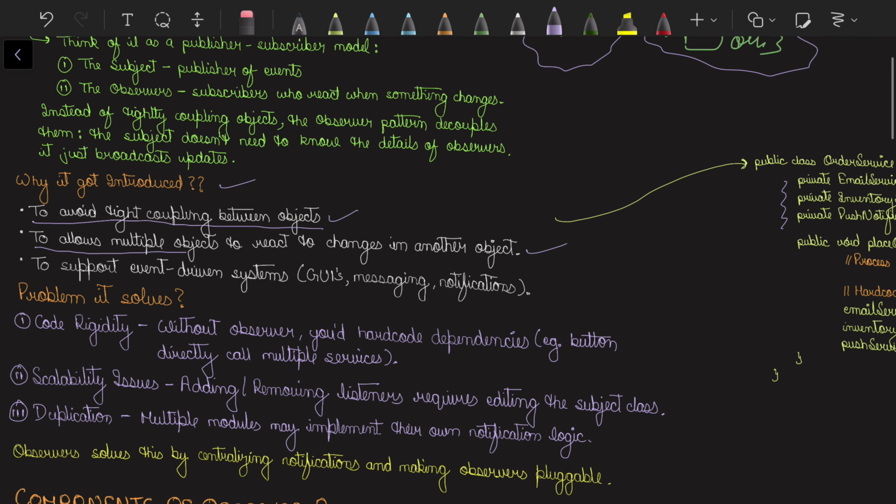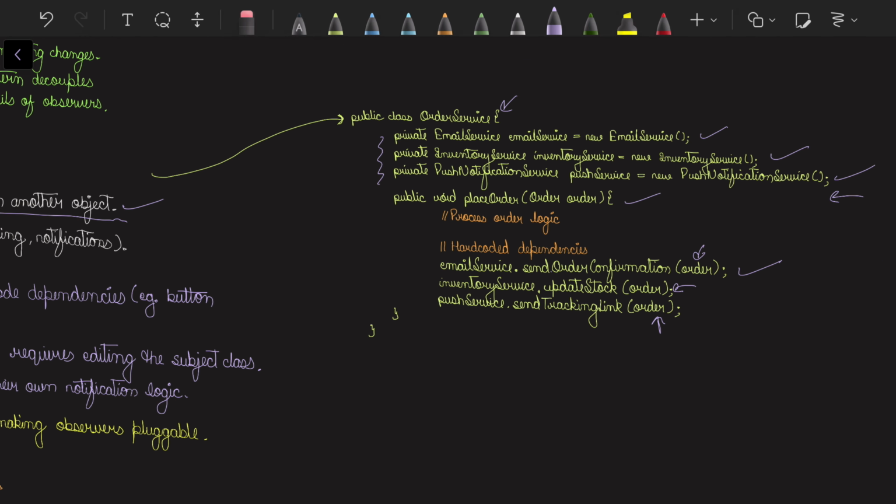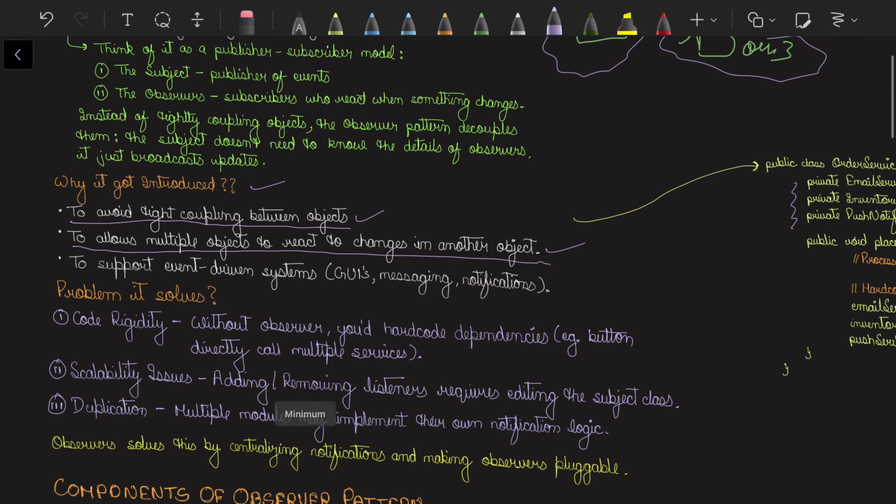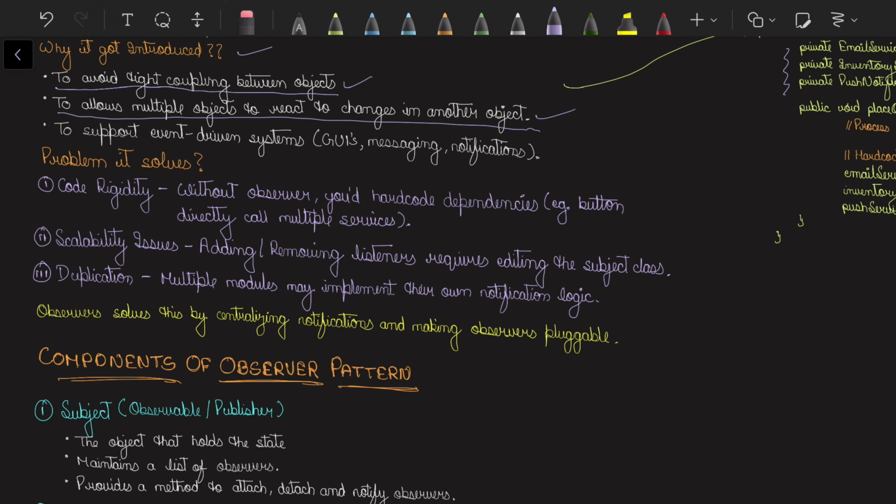Second point is to allow multiple objects to react to changes in another object, to support event driven systems. Okay, so this is how event driven systems are built, to decouple the logic, to decouple the subscriber and publisher. I hope this is clear. So now moving to the problem it solves.